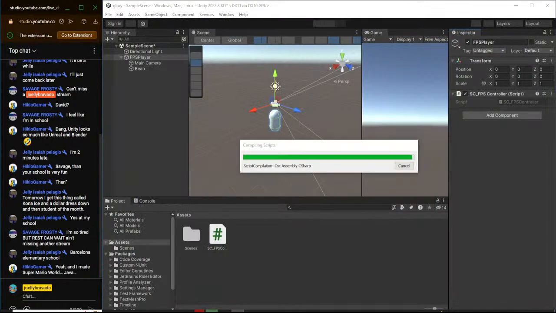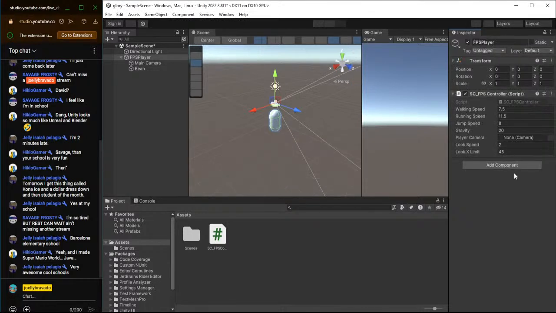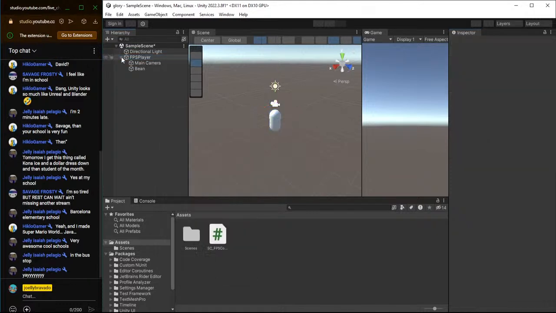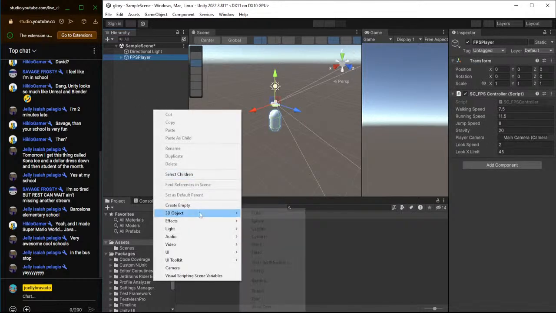Let's look. So we head back into here, and you'll see immediately things, well, not immediately, it has to complete the domain and stuff. But all these show up. So we have to actually drag the camera in, and this is actually all, what's the word I'm looking for? Interchangeable, like, editable, customizable, whatever. But you can make the gravity bigger or the jump speed if this isn't actually what you want.